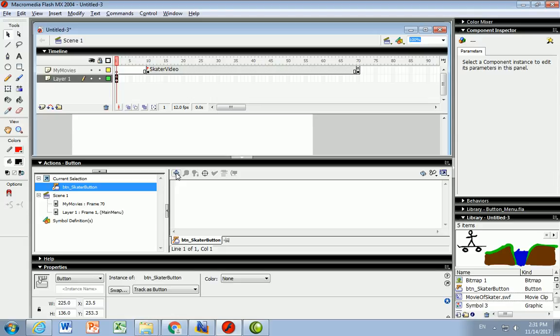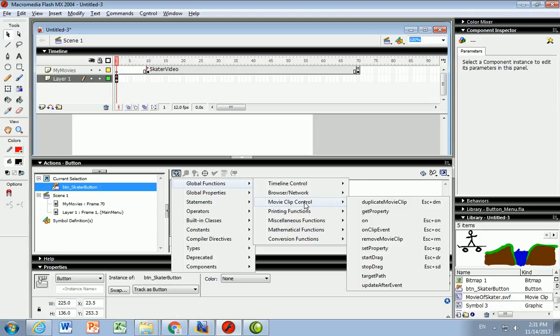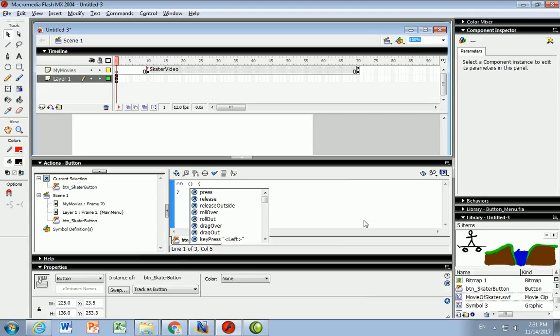Well, the code for the button is I go global functions, but this time I want to do control functions. And the control function I want to do is the on. And so I click on. So when I clicked on the button, and you'll see now it's coding for button, skater button. And I want to say when I release the mouse. So when I release the mouse, and then it's got two curly brackets to say don't do anything.